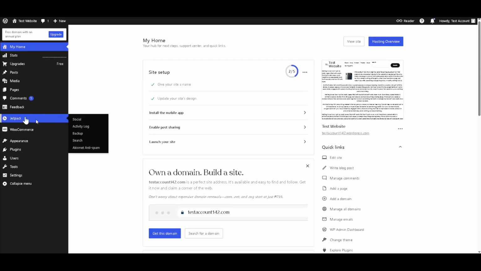Jetpack is a powerful plugin that enhances WordPress with features like automated backups, security tools, and performance improvements. Inside Jetpack, look for the Activity Log option.